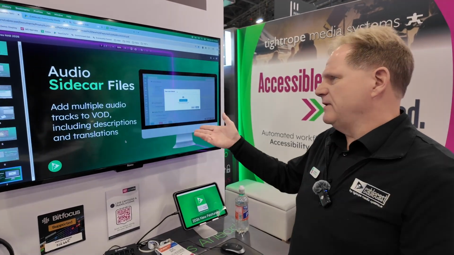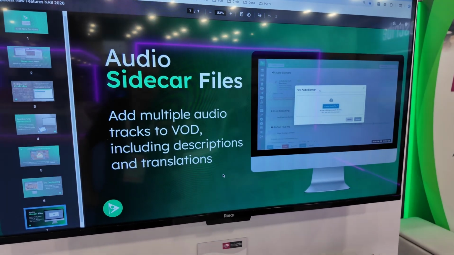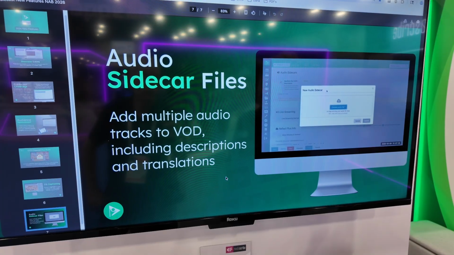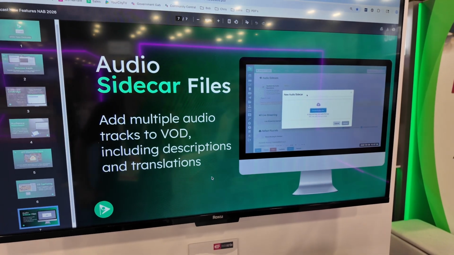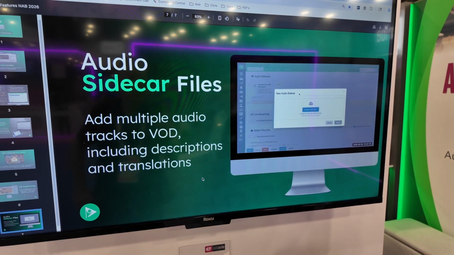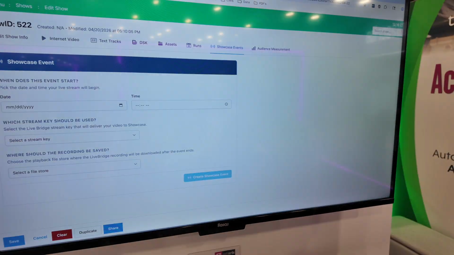And the last thing, we have been working with sidecar files, but we've improved that workflow a little bit. So audio sidecar files can be used for audio descriptions or director tracks or just an alternate language track as well. And we've just given it a little bit of a brush up inside the system.